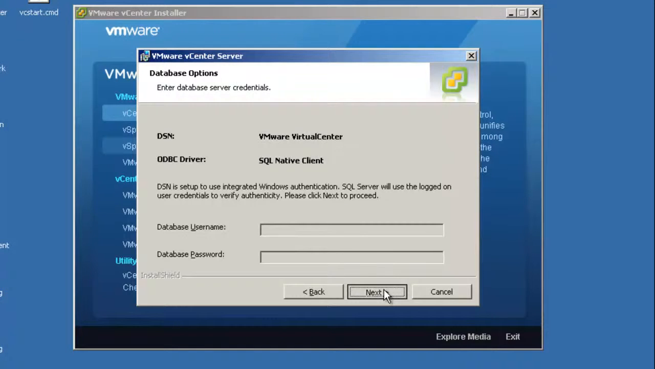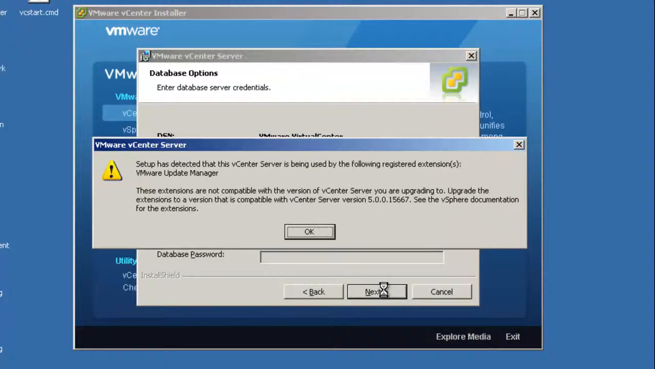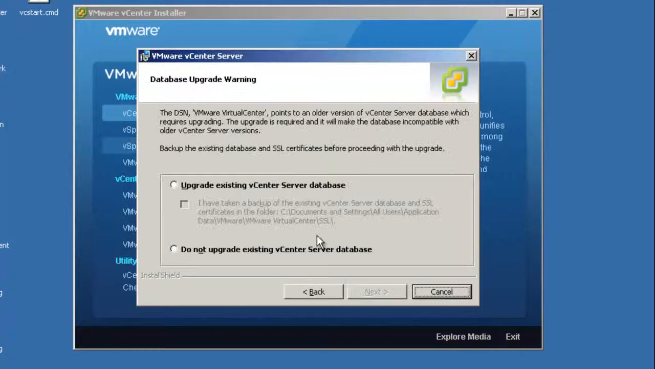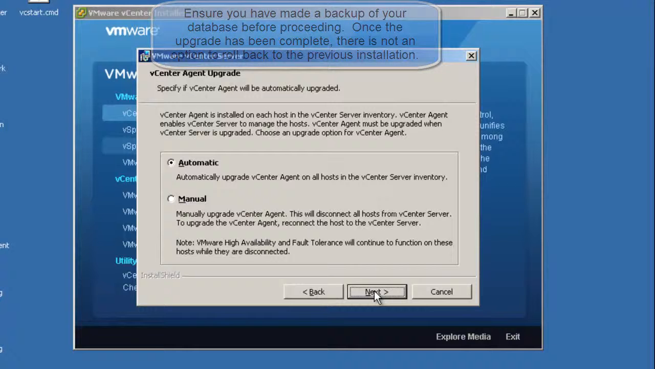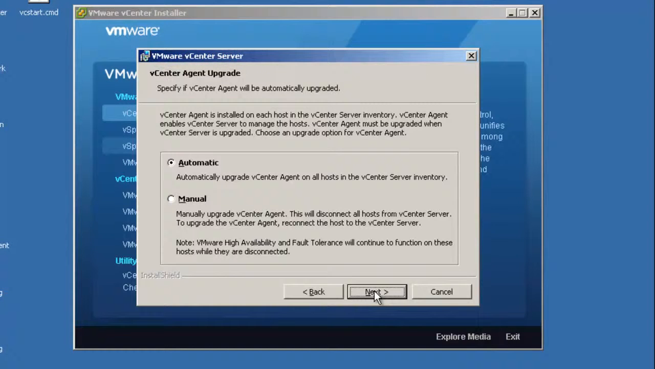At the screen that identifies you have an older version of Update Manager installed, click OK. We will upgrade your Update Manager later in this video. Choose to upgrade an existing vCenter server database. If you want to start fresh, you can choose Do Not Upgrade. However, this video assumes you want to do a complete upgrade from an older version of vCenter server, so click Next. For the vCenter agent upgrade, choose Automatic and click Next.